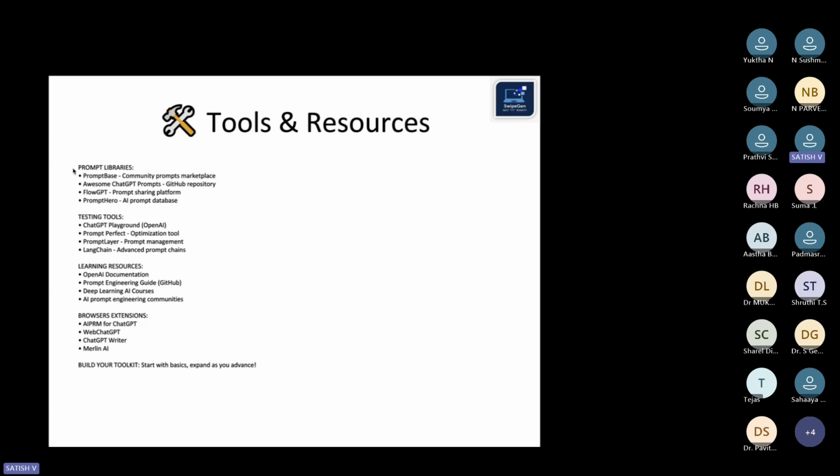So these are a few of the best tools and resources that one can find on the internet. I've gathered all of them in one place, and also the browser extensions, right? Merlin AI, these are all a few free things which can actually speed up your work. I've also included a few of the learning resources which were helpful for me personally, and a few testing tools also. So please feel free to check this out.